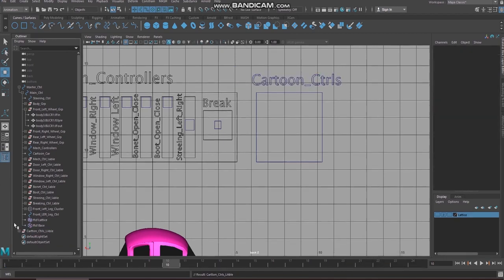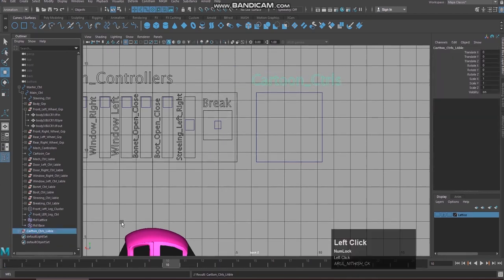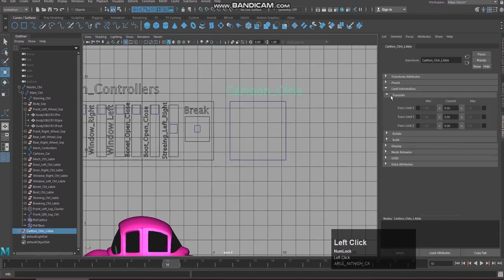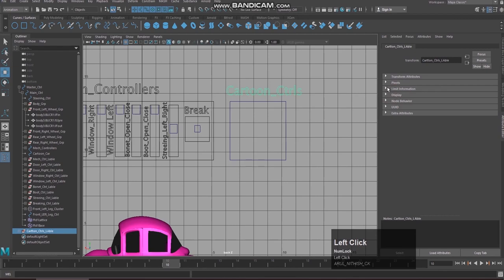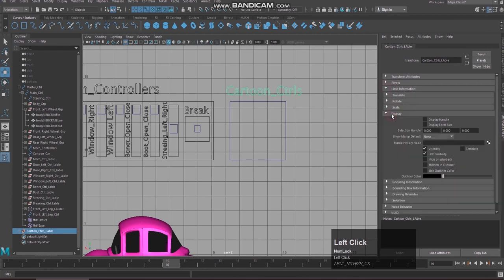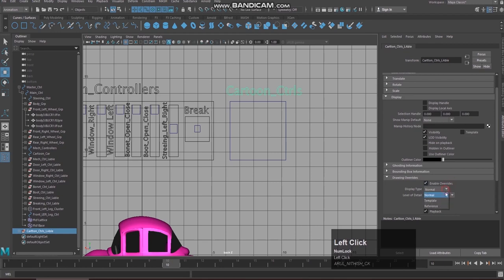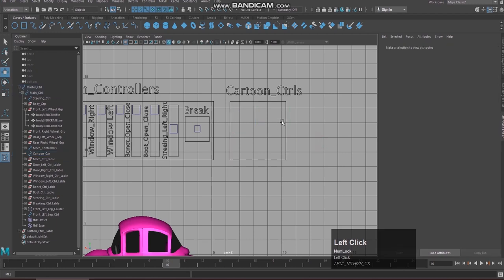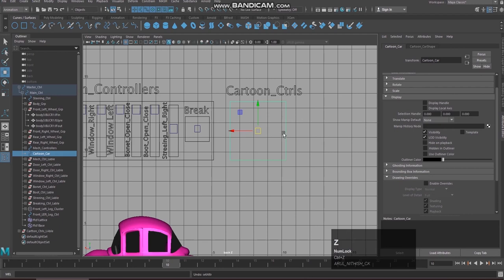Now select this thing, go to attribute editor, limit information in the display, the drawing objects, enable overrides, make it a reference, and the same for this one also, make it a reference. Sorry, before making it a reference, let us make a few duplicates of it. Ctrl D.